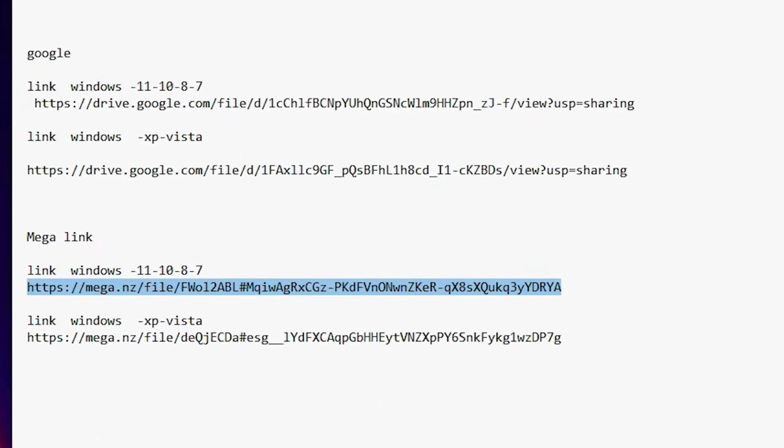First of all, just go to the YouTube description. There, if you find the Google link or the Mega link, just go to any link. If you're using Windows 11, Windows 10, or 7, then go to the Windows 11, 10, 8, 7 link, okay? And if you're using XP or any other Windows operating system, just go to this link. I'm using Windows 10, Windows 11, or 7, so I just go to this Mega link, okay?